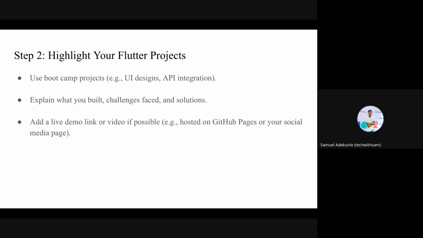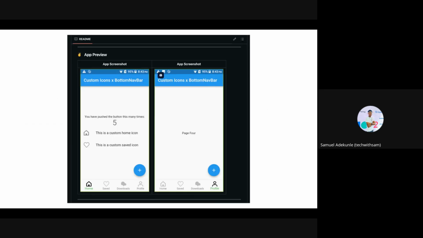Another point here, although this is optional, is to add a live demo video. You can create a video just to explain your project on GitHub or any other social media page. So this is one of my projects. In the README file, I added some of the YouTube videos I did. I redesigned the README file to fit in something interesting, so anybody that looks up the GitHub repository will be able to see what the code really does. This one is me talking about creating custom icons and a bottom navbar. This is a 2021 project, so something like this.